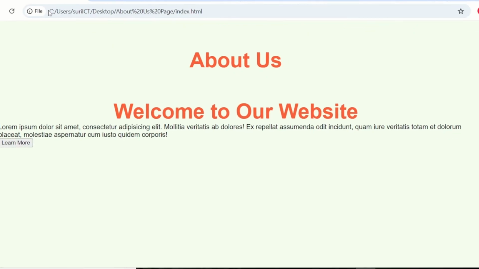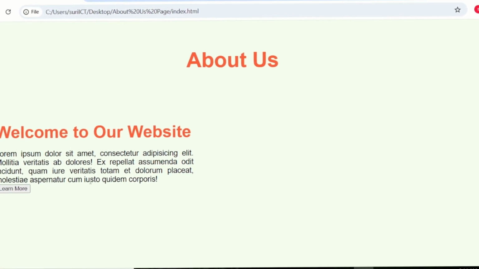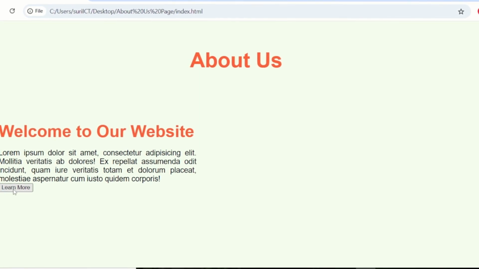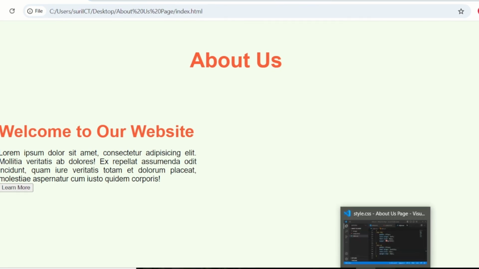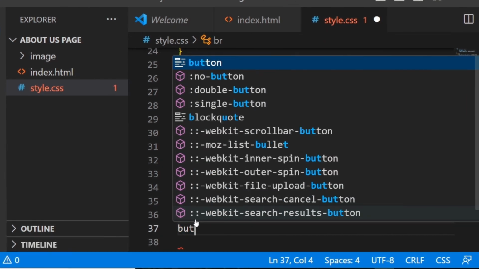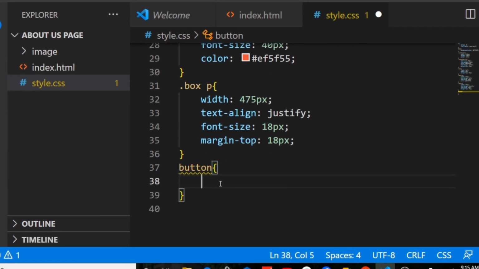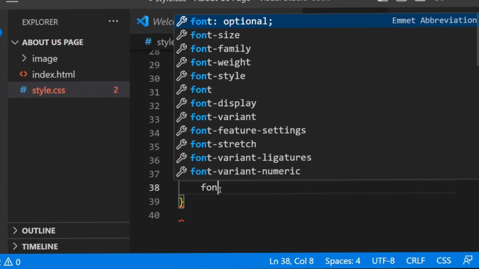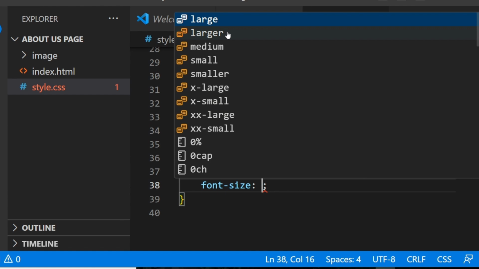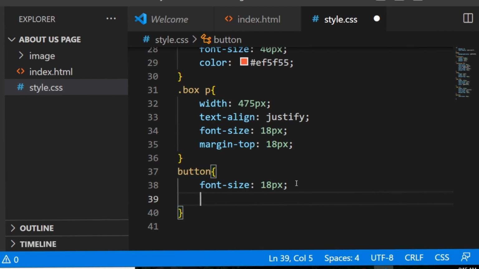Now let's check the result. Now you see it looks good. Now the next thing is I need to apply some CSS to this button here. What I'm going to do here, I'm going to say button. Now with this button, font size of the text should be at least 18 pixel. So the text of that button should be 18 pixel.